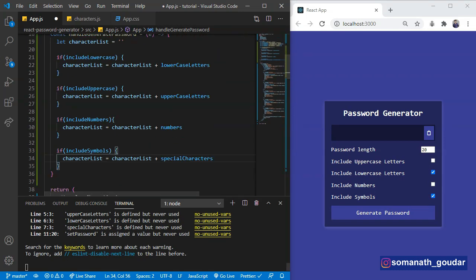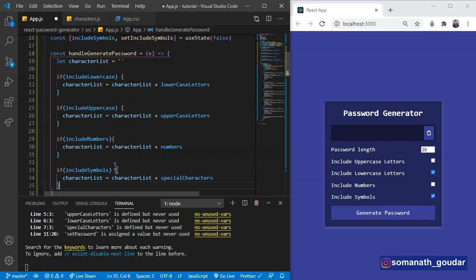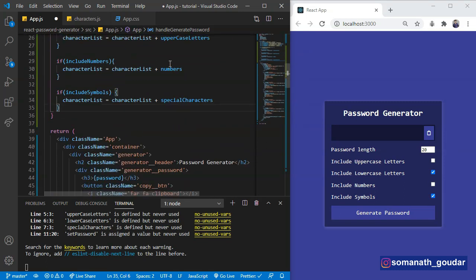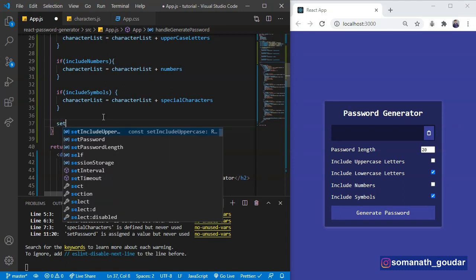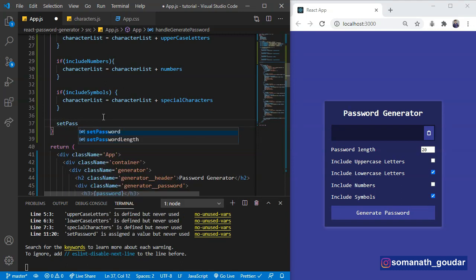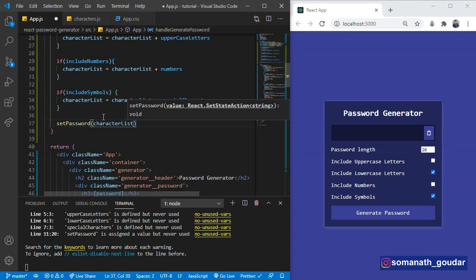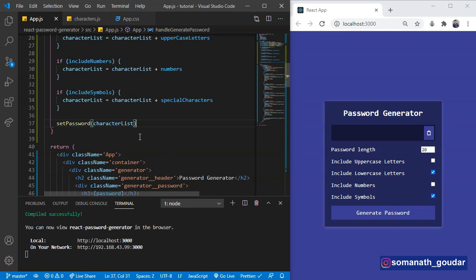So now we are checking each of these options. Now let's set the password to character list. Okay, let's see. Now I am going to set the password to character list. Let's check what is going to happen.